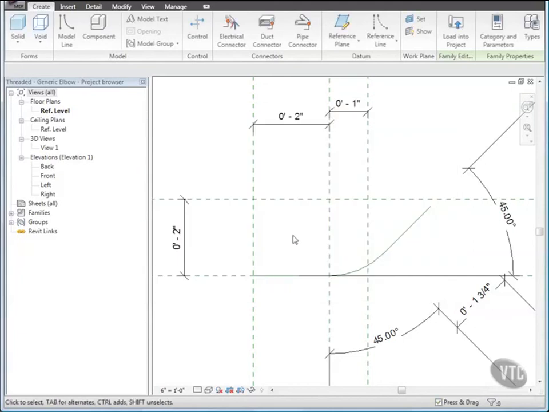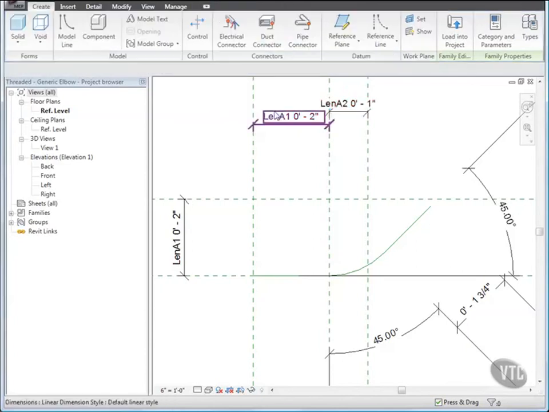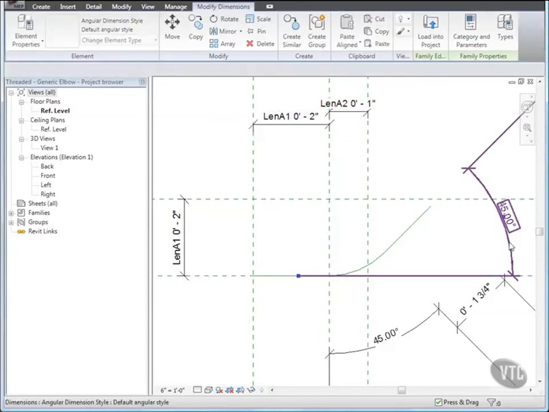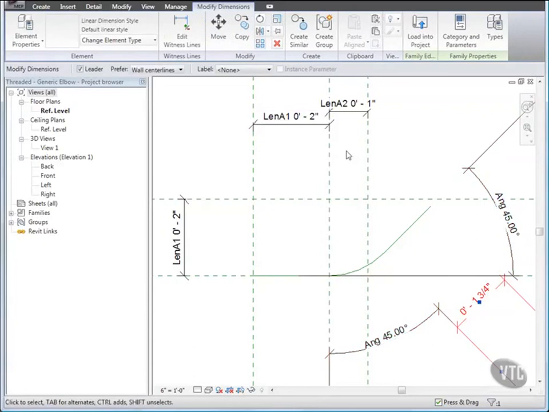Then select the vertical dimension on the left, and on the options bar for label, select LEN A1. Label the left horizontal dimension LEN A1 and the right horizontal dimension LEN A2, and the angular dimension on the right ANG, and the angular dimension on the bottom also ANG, and the remaining dimension LEN A1. Then save the family.